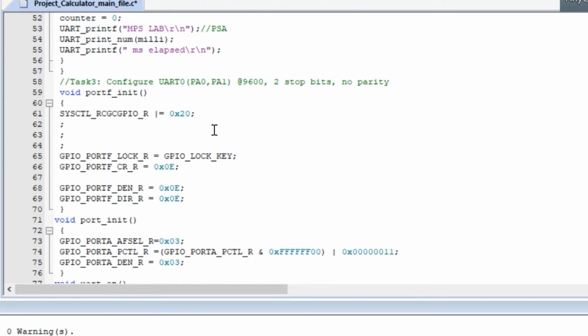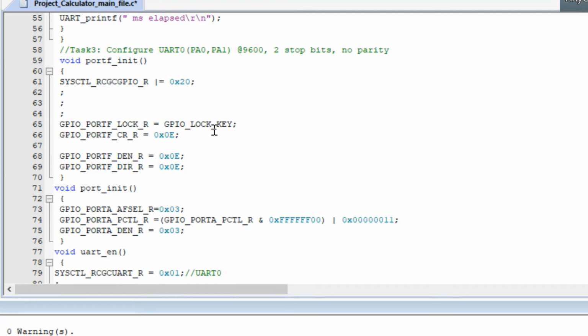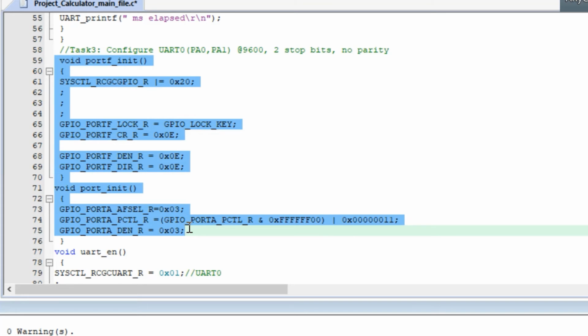Now we will move to task 3, which is related to Uart. First of all, I'll enable the port initialization. In the function port F initialization, first we will give the clock to port F as we enable port F. After enabling the port, I will give the delay. These three semicolons show the delay. After the delay, I'll unlock the port. After unlocking the port, I'll unlock the pins we needed.